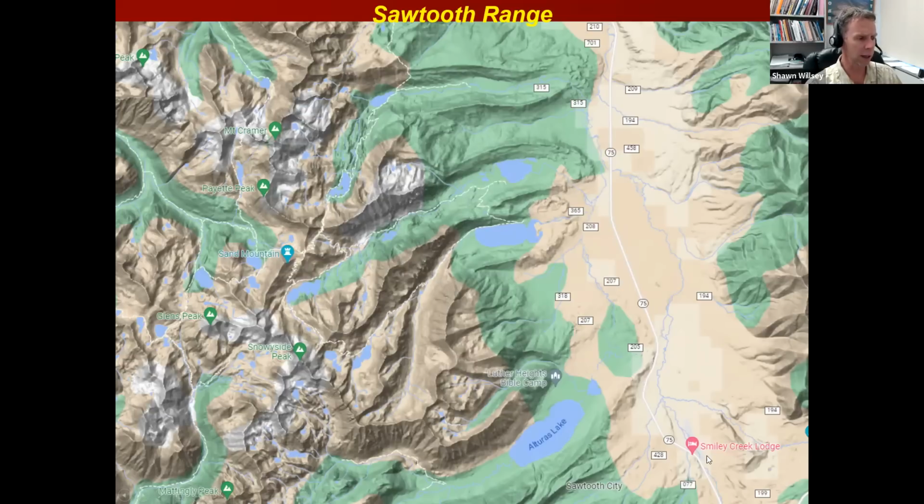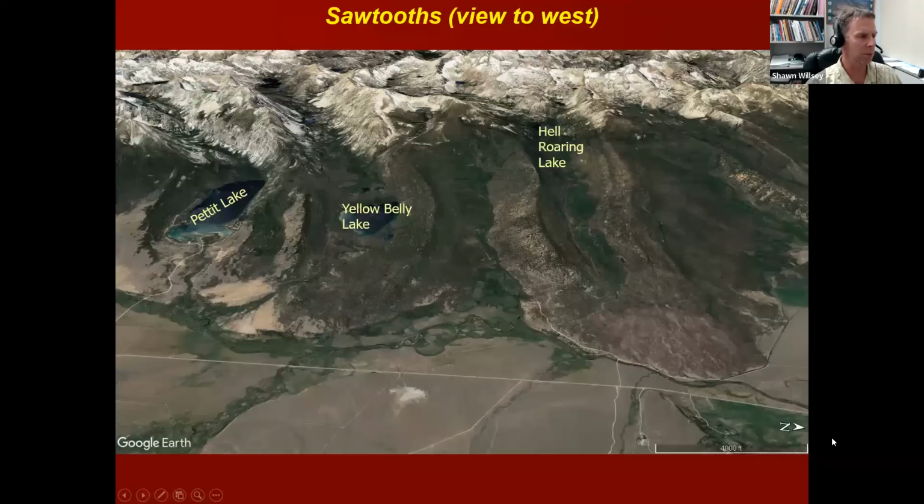So that's what it looks like as a specific type of map view. This is what it looks like using Google Earth. So there's Highway 75 in the foreground, north is to your right. And some of those same lakes we just looked at, we can see those here, but then we can beautifully see these glacial moraines.